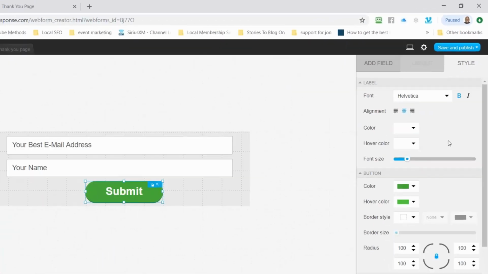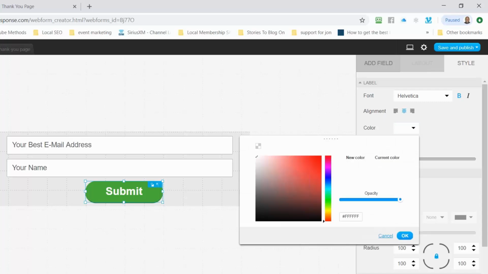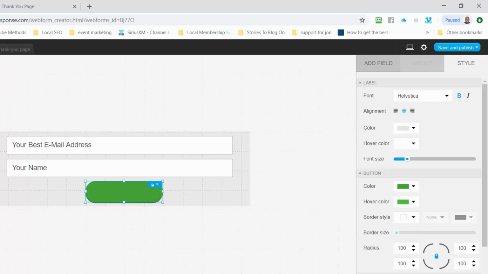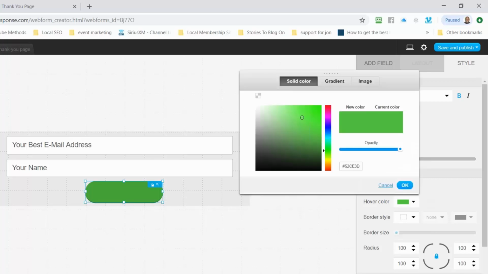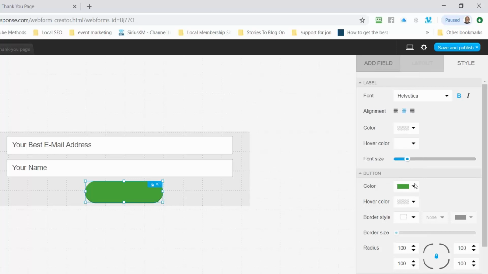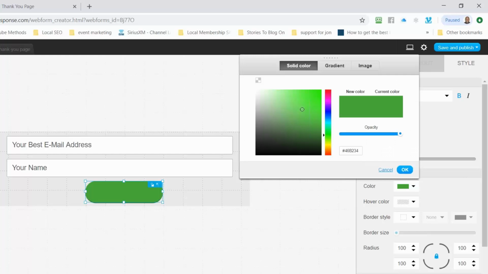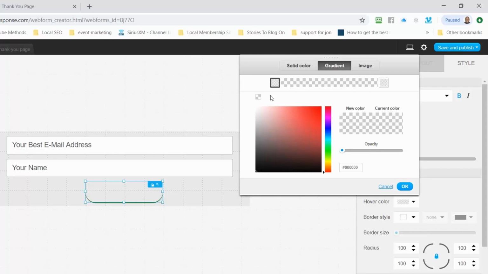And so the first thing I really want to do is take this text. I want to make the text transparent, right? I'm going to click OK. So now the text is no longer there. And what I'm going to do is look at the button. Now I want to make the hover color transparent. I want to make the color transparent. I want to make the gradient transparent.